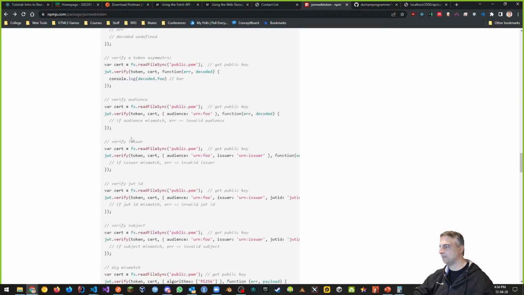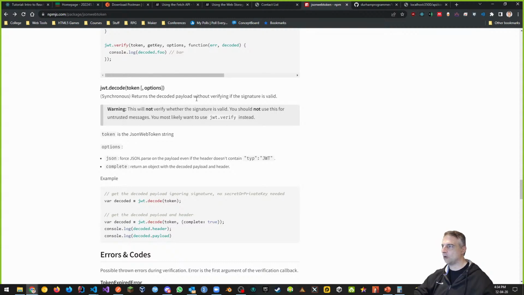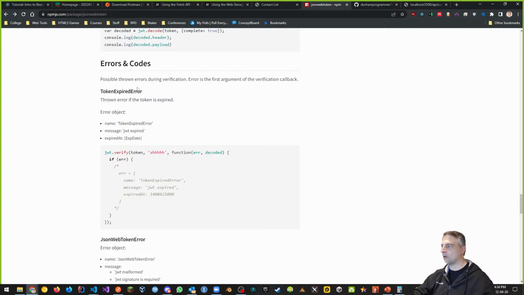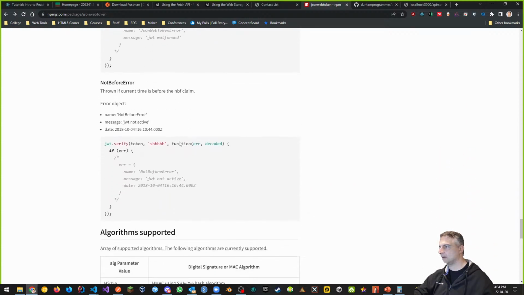Okay, so I'm going through this because I want to show you. Then there's decode, which returns the decoded payload without verifying if the signature is valid. And there are some errors and codes that you can get with verify, and what those things mean.